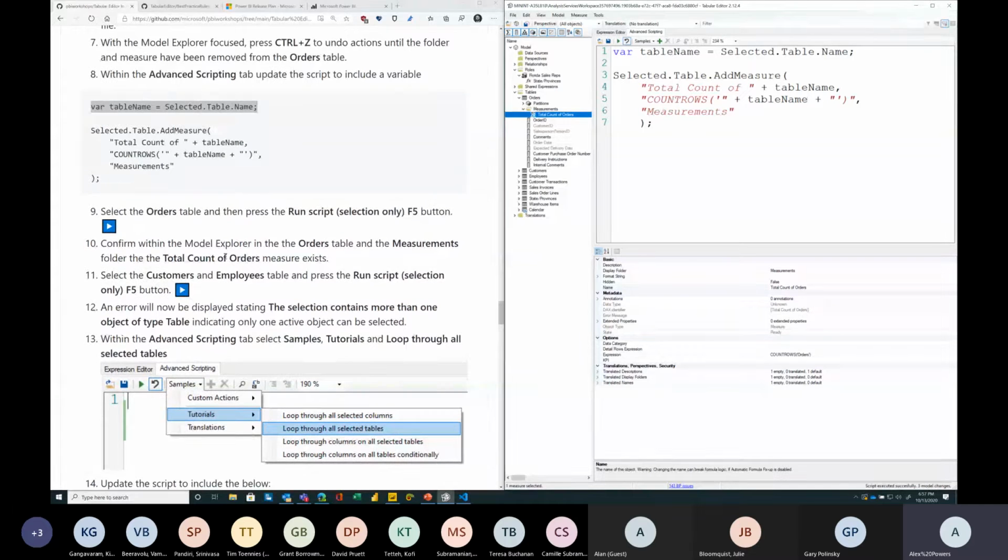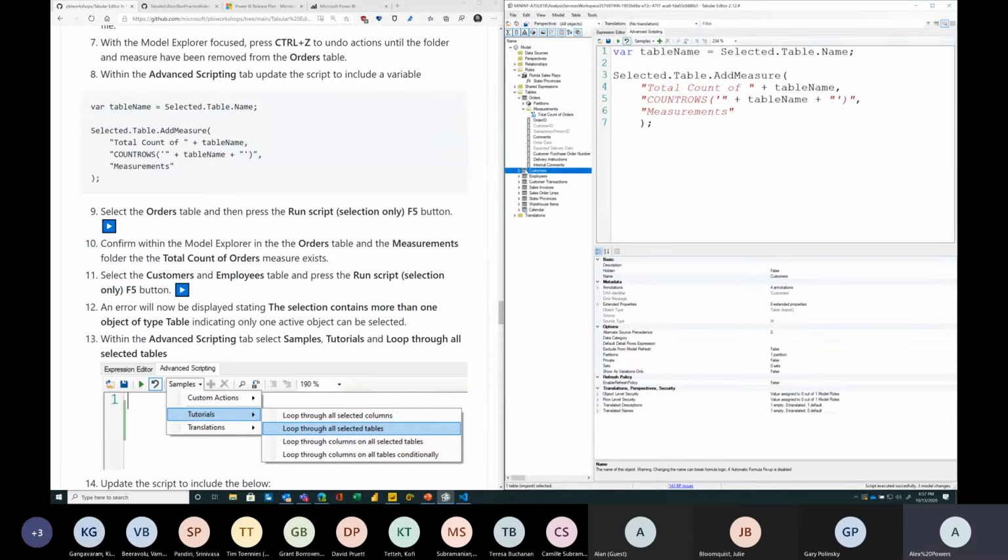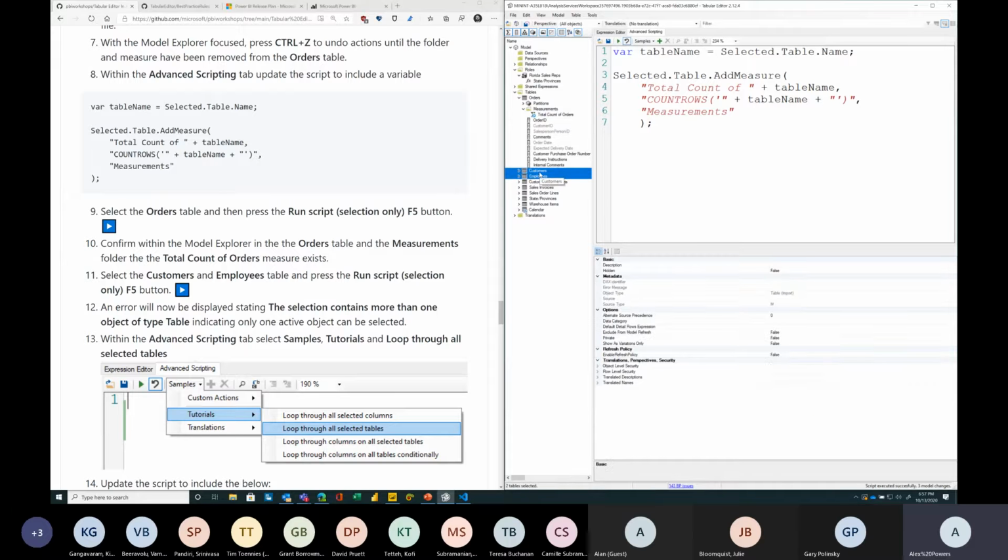So let's try something here then. Let's do it over both our customers and employees table, because I've been talking about rapid development. So I'm going to select customers. I'm going to select employees. Hold Control, or if they're adjacent, you can hold Shift. Selecting both of these now. Run script.